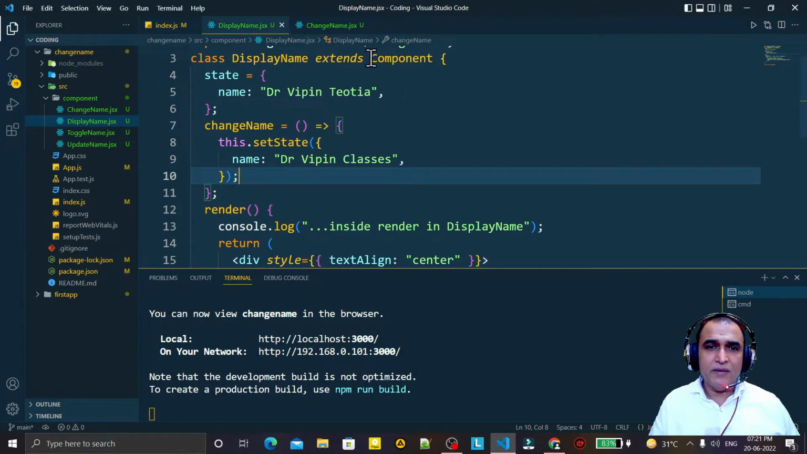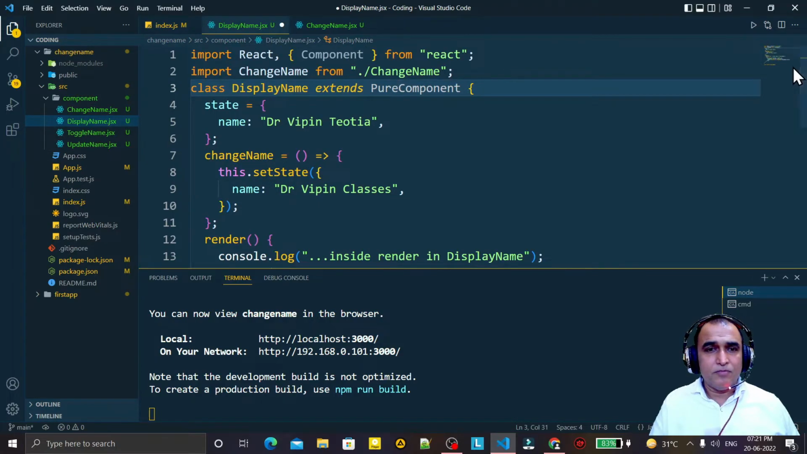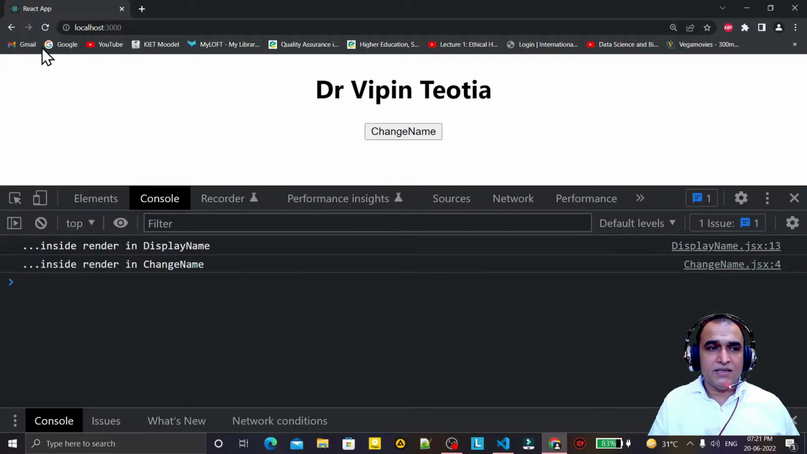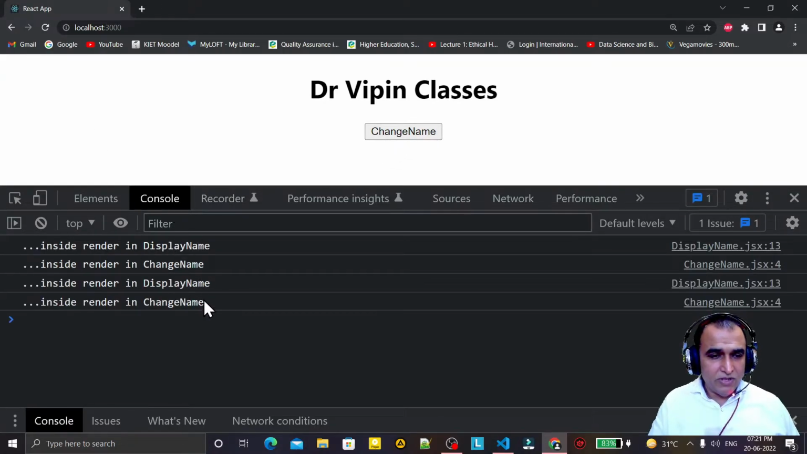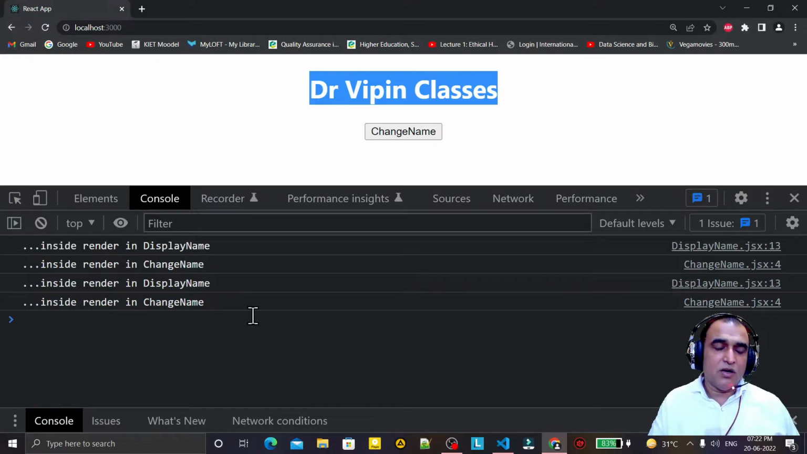Just go to display, and here I say PureComponent, remember, I am creating this show as a PureComponent like this. You see, now it is more optimized. I refresh it only once. Before, if I clicked one time, the value changed, we had both values, but now it doesn't change. No rendering process will execute in display name or change name because the name is the same. We are not changing any name, any new information. That's why you see this render function is not executing.